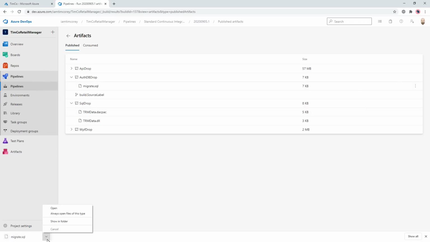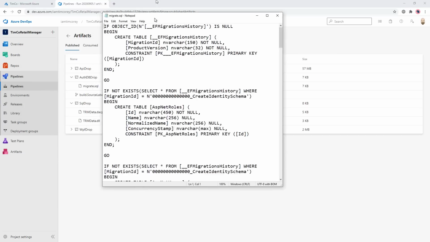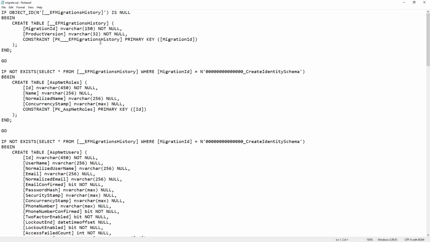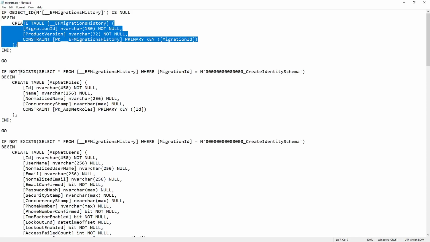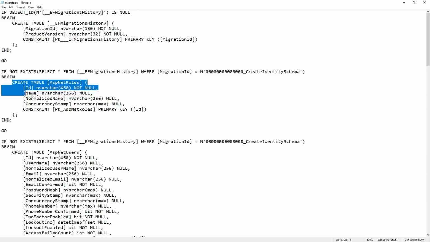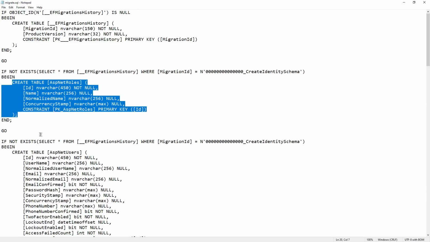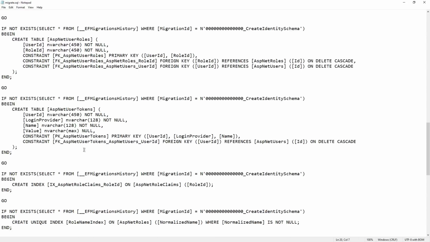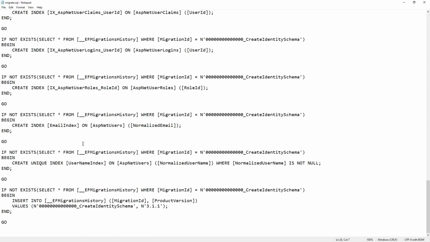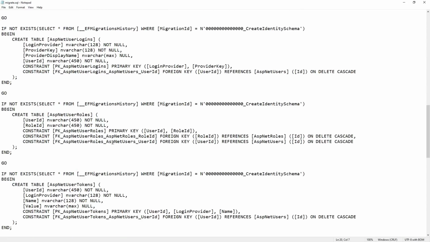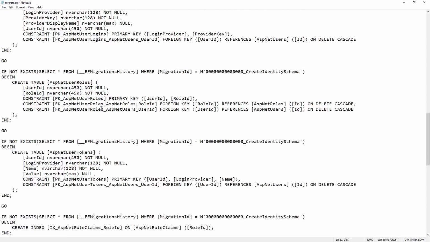If we click on it, we could actually open that, which I believe, let's open that with Notepad. Sorry, just a minute. There we go. And now we can see that if the history is null, then create the table. If not exists the history, then create the table for this as well. Same with all the rest of these. And then go through here and add indexes if they don't already exist. So this is all pretty standard stuff.